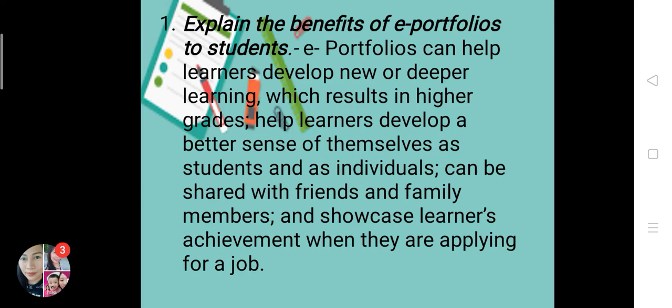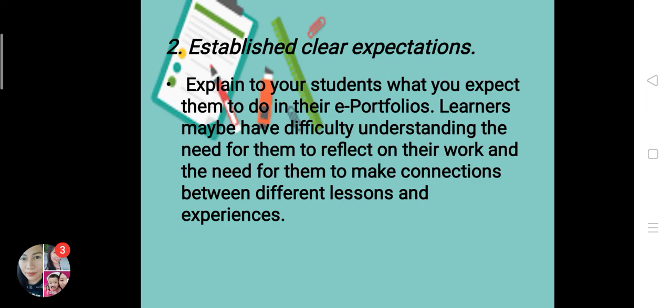So, sinabi ko na yun kanina na magagamit talaga ang e-portfolios in the future, no? Future use like applying jobs, pwede din natin siyang i-showcase to our friends, family, na pwede natin siyang ipagmalaki sa kanila. Natutulungan din tayo ng e-portfolios para magiging much better, no? Mas magiging best yung ating mga gawain.